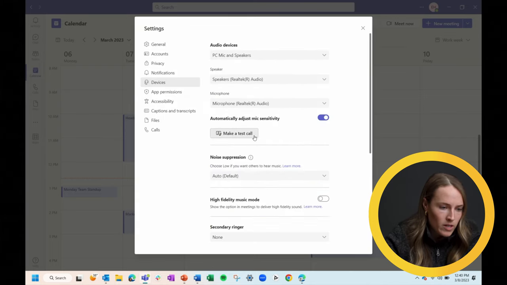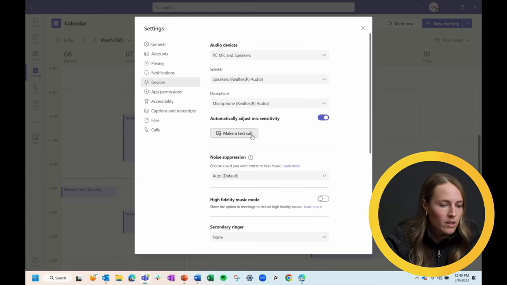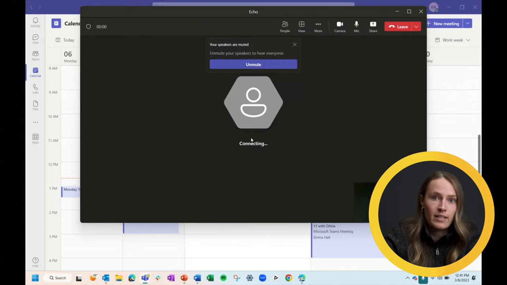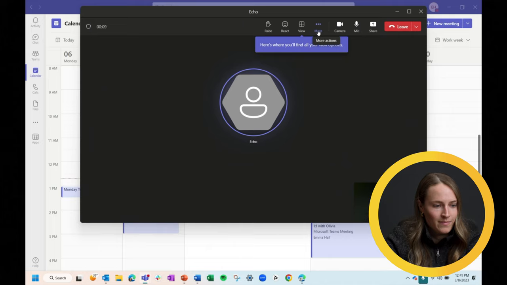So I want to make a test call because this is the easiest way to really see what's going to happen when I'm in the call. It's actually going to act as if I'm in a meeting. Then your message will be played back to you.